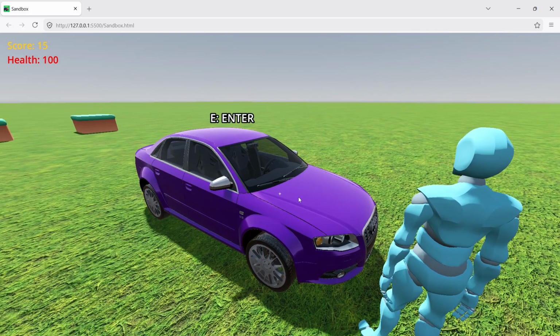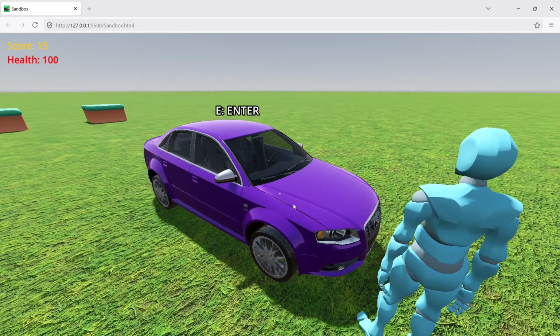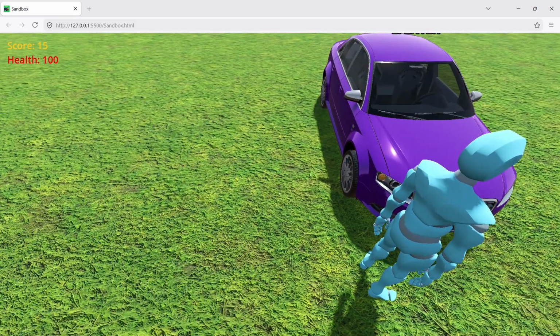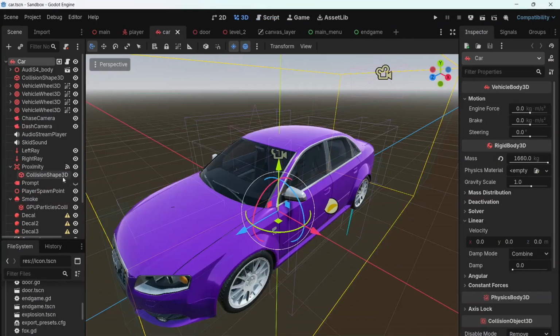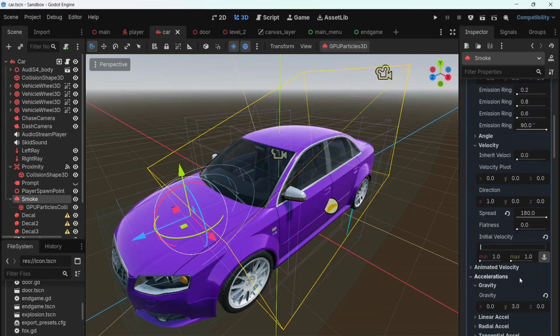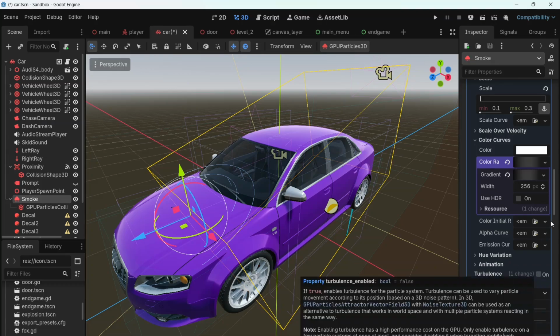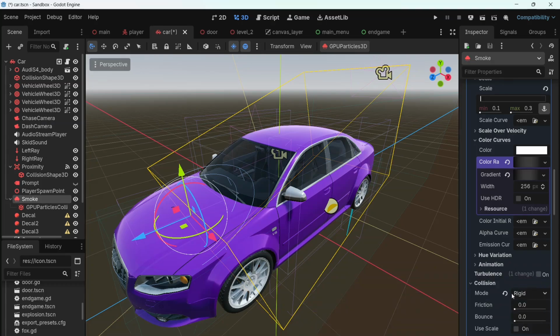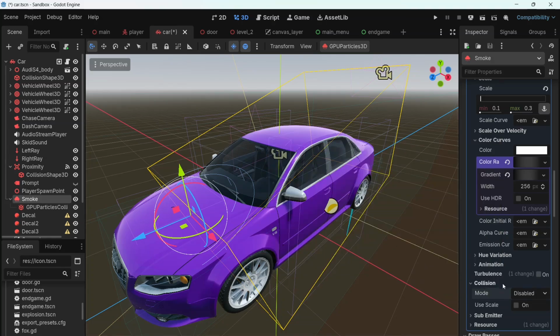So there is something we can do to at least make the smoke particles a bit simpler so that the web platform has a chance to draw them all. Two things I can turn off in my vehicle's smoke particles is I can turn off the turbulence and I can turn off the collision. You can keep them on for the other parts of our smoke particles, but we'll turn off turbulence and collision just when we're in the web platform.